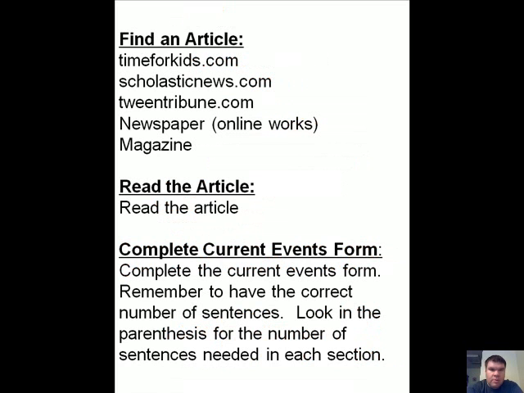Alright, remember, these are the steps to complete your current events assignment. First thing you need to do is find an article. Pick an article that you want to read. Pick an article that interests you. Stay away from sports articles. Stay away from entertainment articles. It's hard to make a world connection out of those. Okay? So stay away from those types of articles, but pretty much anything else is open.